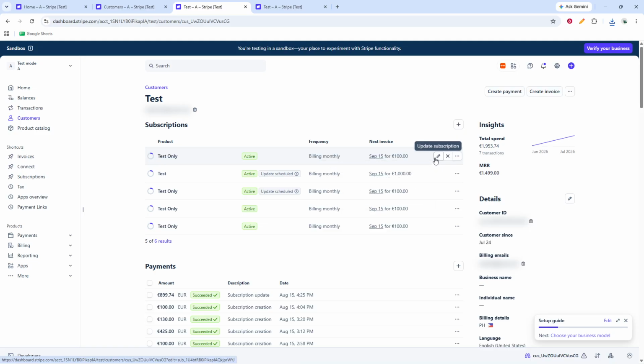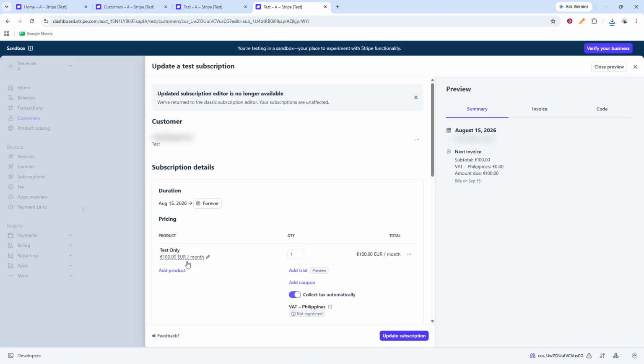This takes you into the Subscription Details page, where Stripe shows the current plan, status, billing cycle, and the products included in that subscription. If the customer has more than one subscription, check that you are opening the right one so the quantity change applies to the intended product.